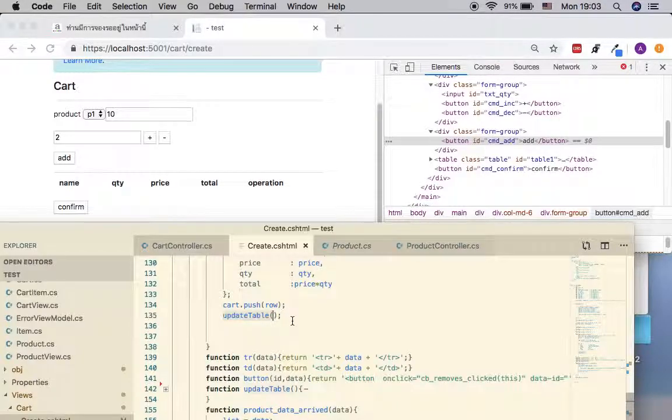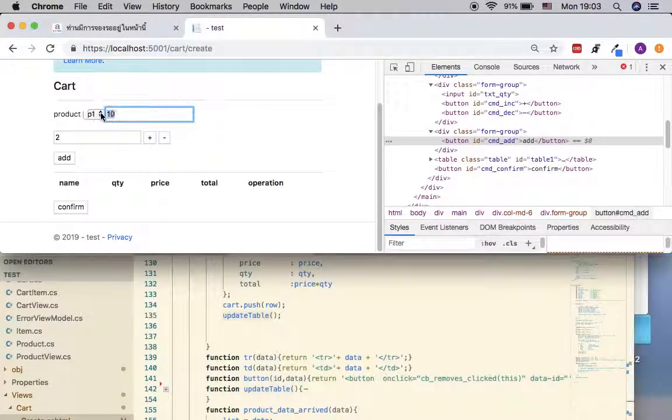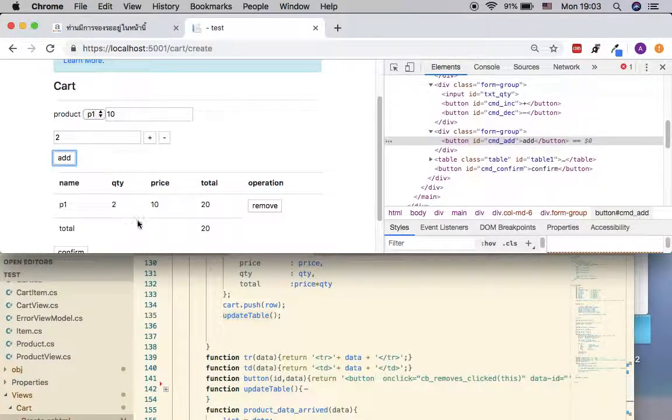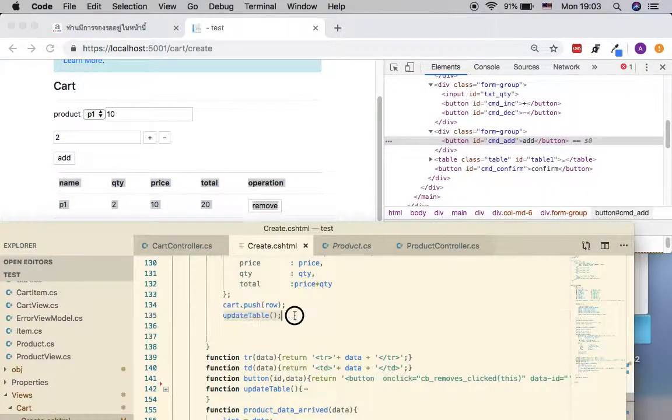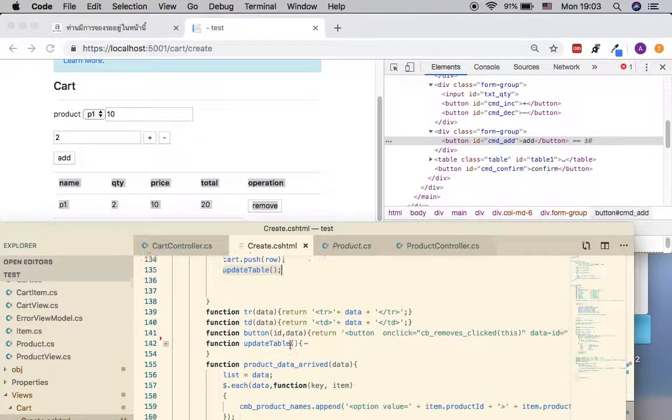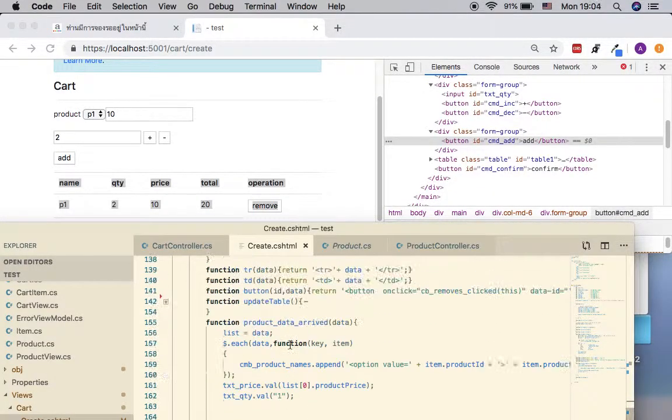So let's take a look at this. Whenever I say 10 and say add, you can see that it adds the new row right here by calling update table. Now let's take a look at what is inside update table. Update table is right here.